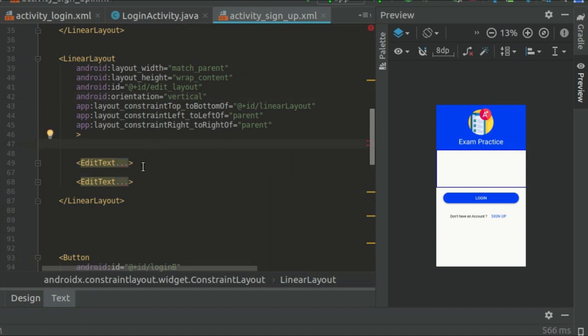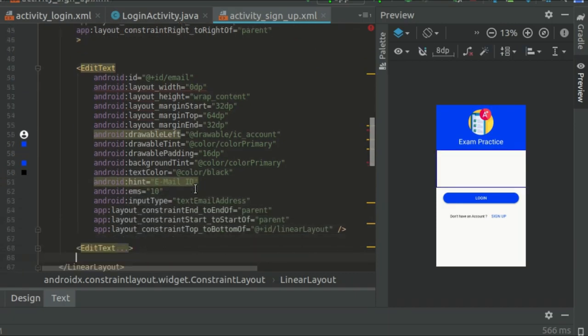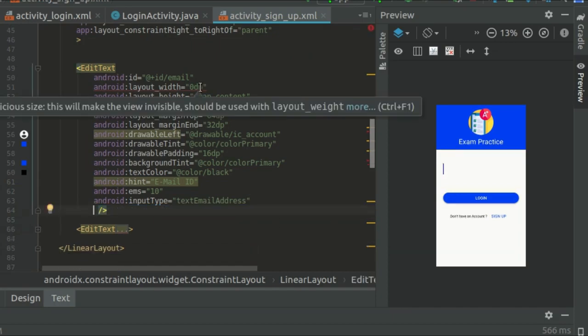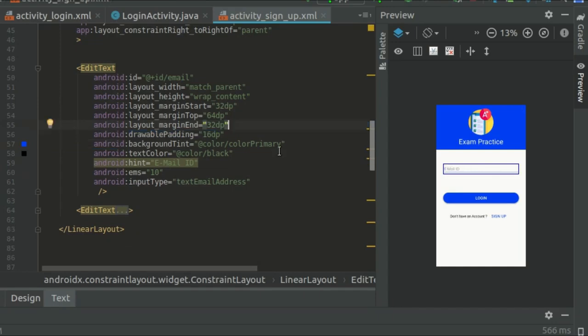Now come to this linear layout. Here we need our edit text. So come to this edit text, and first we don't need constraints, so delete these constraints. Here we want a width of match parent, and height wrap content is okay. Margin start 32, margin end 32. Margin top is also okay. Drawable left, we don't want a drawable either, so delete the drawable. And here also drawable padding.